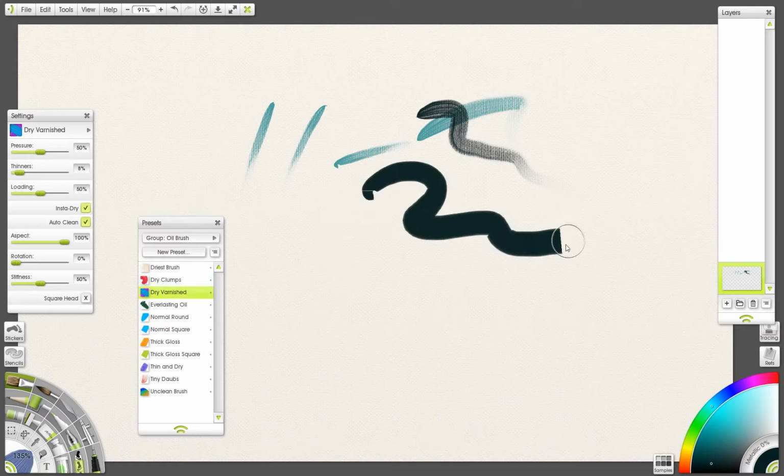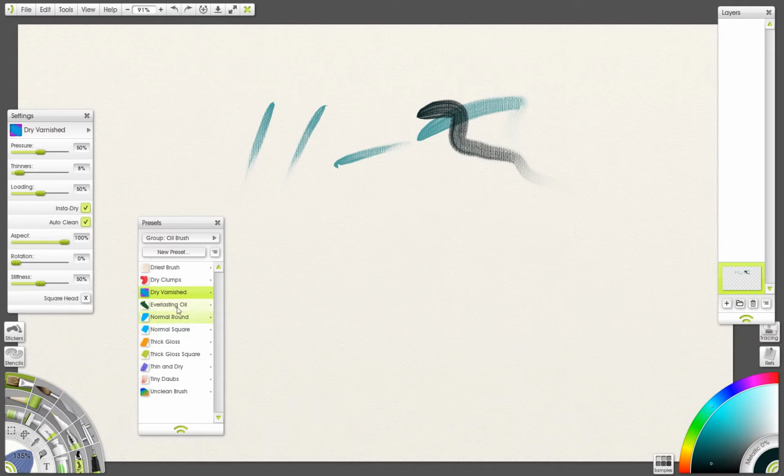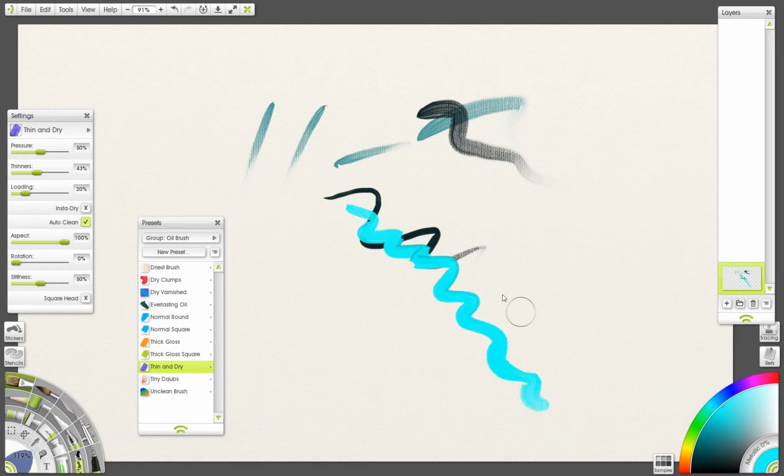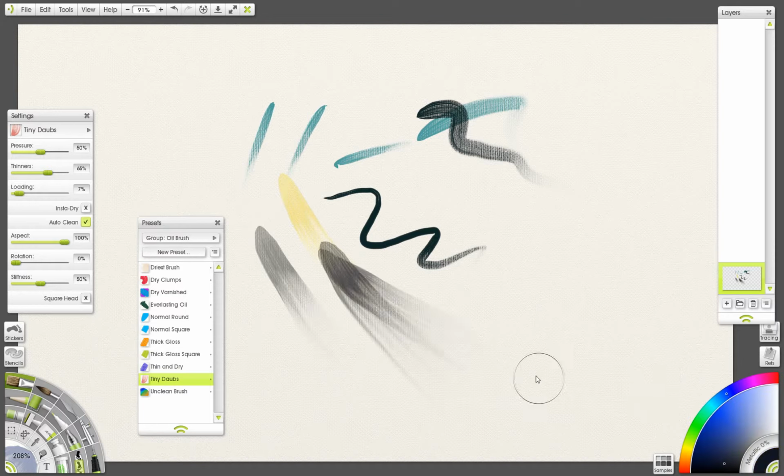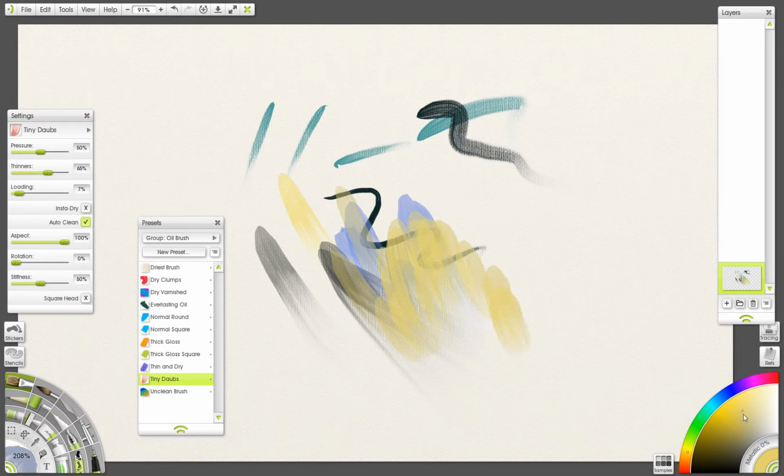So let's explore all these brushes. This is a very thick brush, everlasting oil, normal round brush. Let me finish all these things. I don't really like all these brushes. These are all opaque colors. I'm coming to watercolors after this. So this is a very dry brush. If you want to use this kind of brush, you can.